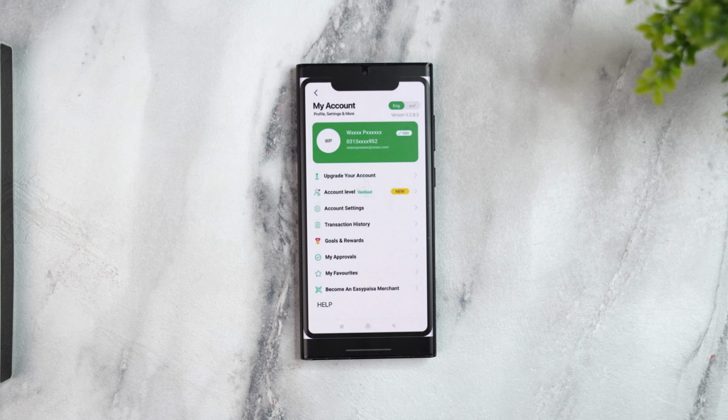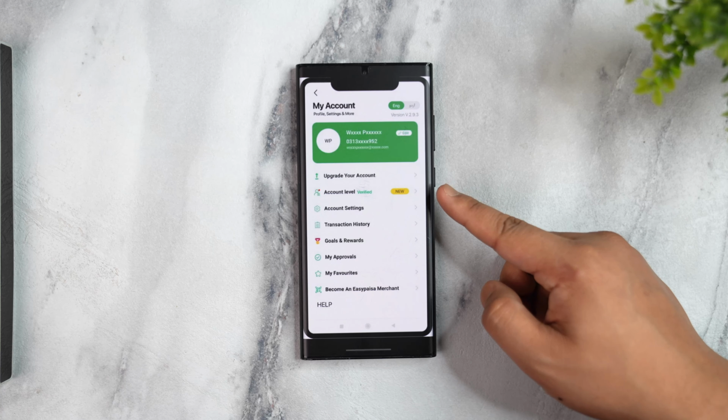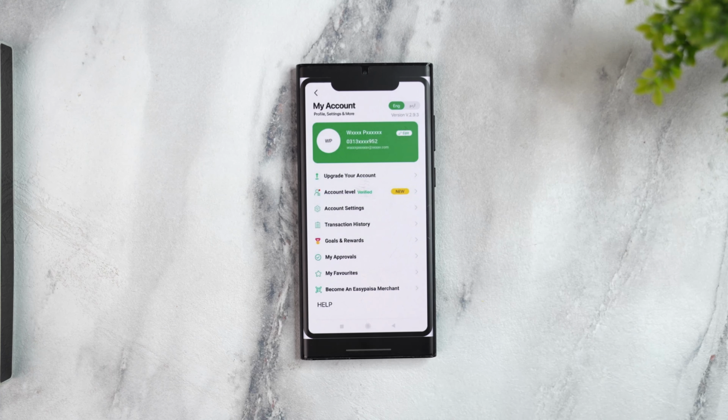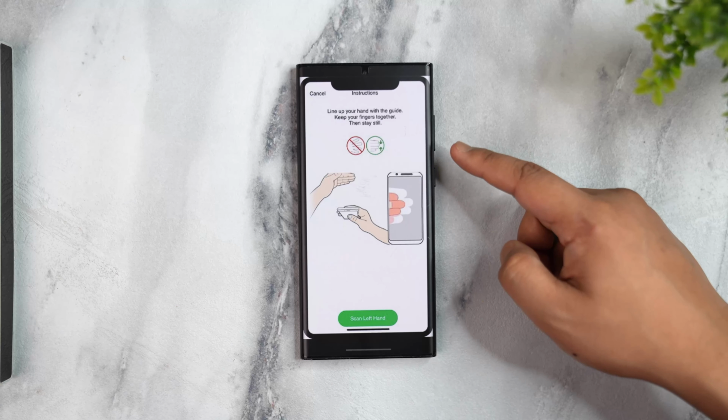Now when you're on this page, under My Account, you can see the option called Upgrade Your Account. As long as we don't upgrade and verify, our account will remain mostly inactive and limited to some type of structure. So when you tap on Upgrade Your Account, you go to the next option.